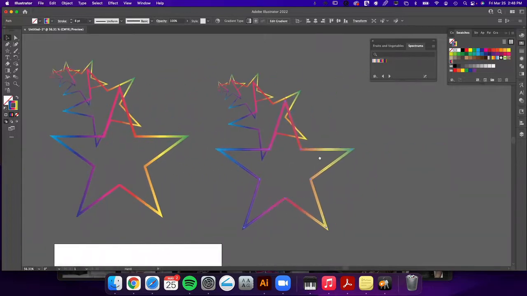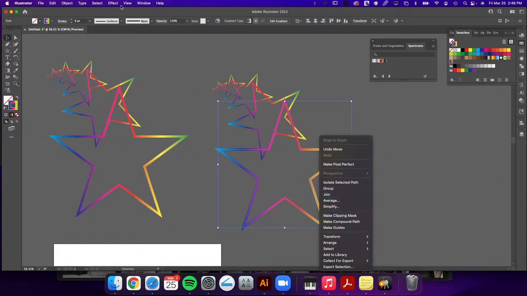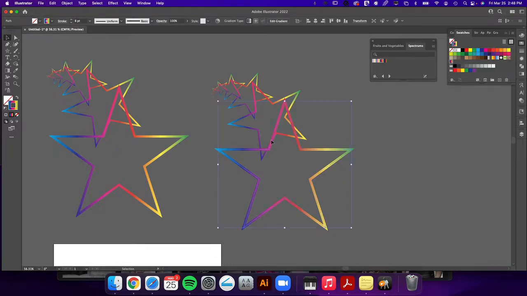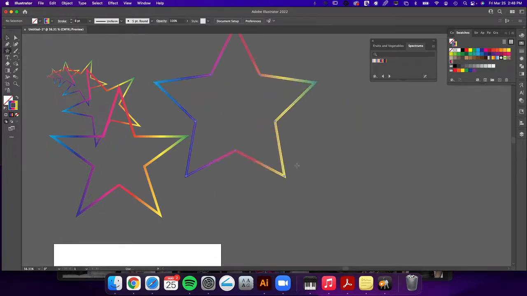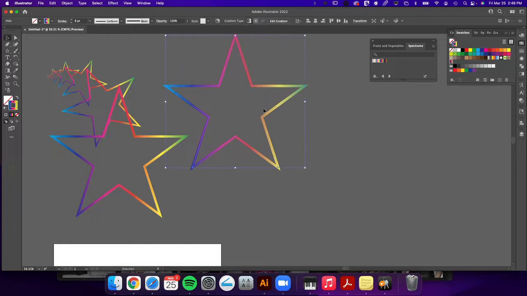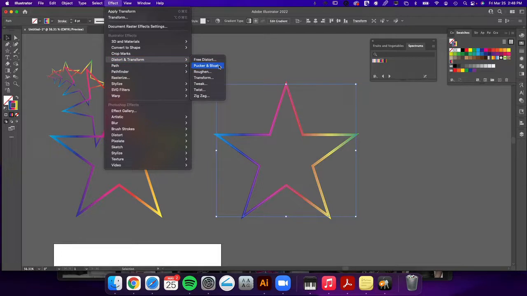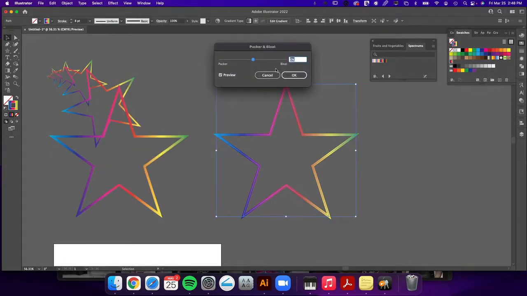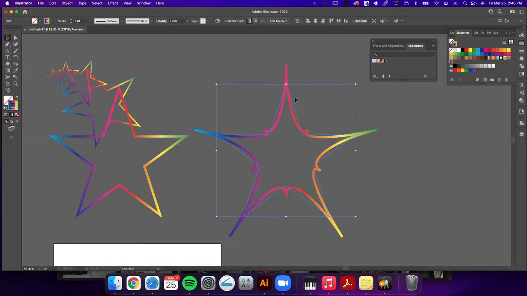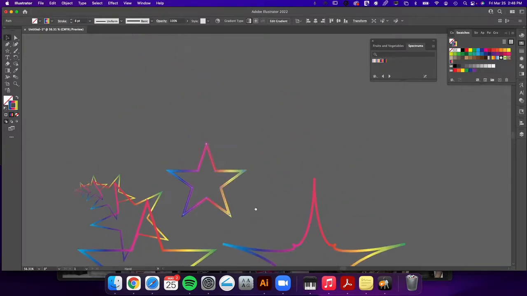I'm going to do another one of these, but I'm going to get rid of all that stuff. See if I can. Oh, maybe I can't. I'm just going to draw a new star, and I'm going to try a different option rather than just Transform. So Effect, Distort and Transform. Let's try the Pucker and Bloat. Let's see what that does. Oh, that's weird. So you can see how you can just get creative and make different things and have fun with it until you find something that suits you, I guess.